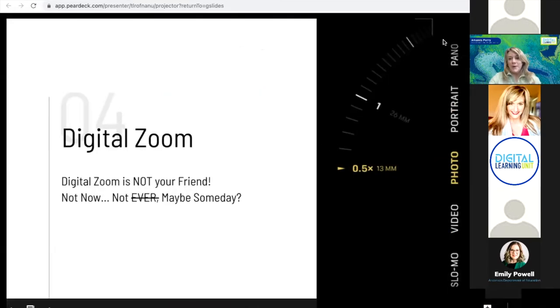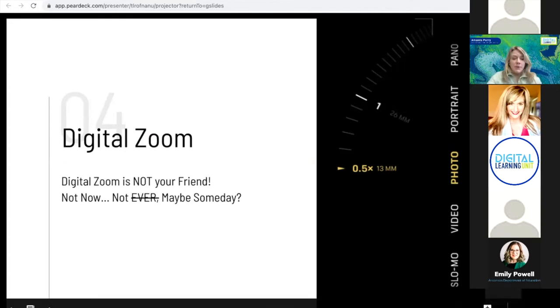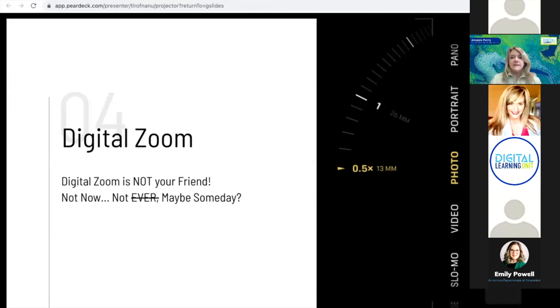Digital zoom. Okay, this is not your friend. Not now. It may be someday, because I'm not going to say the technology won't be there, but right now it's not. The reason for this is as you zoom in on your cameras, it will pixelate things, and it's going to reduce the quality of the image. You're going to get more pixelation the more you zoom in. It's not going to be near as clear.